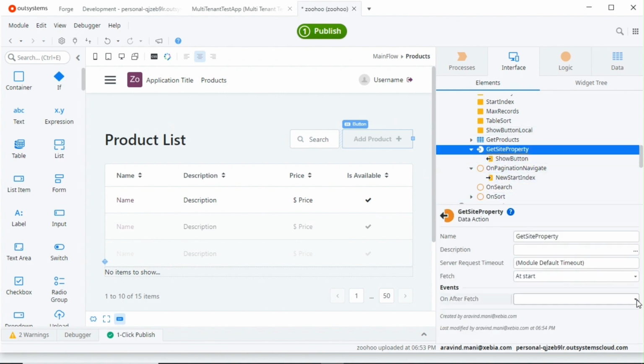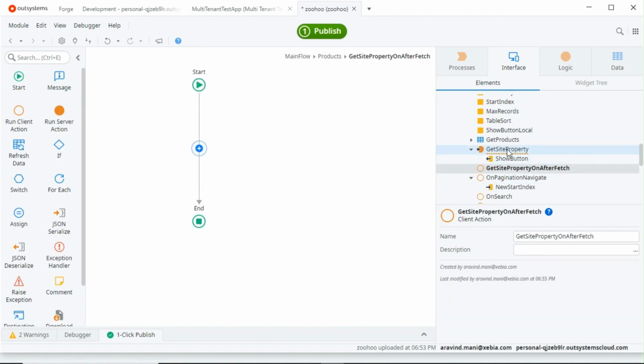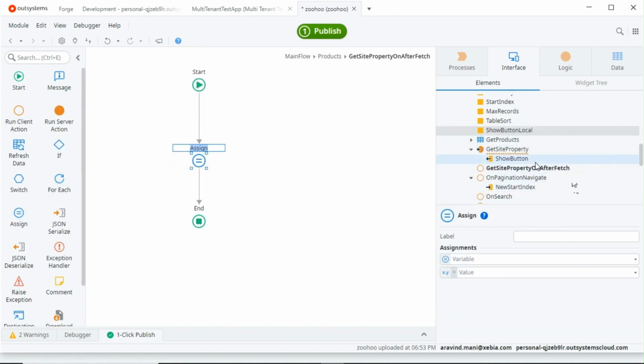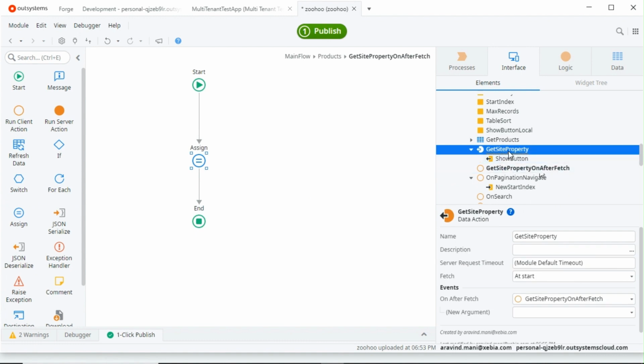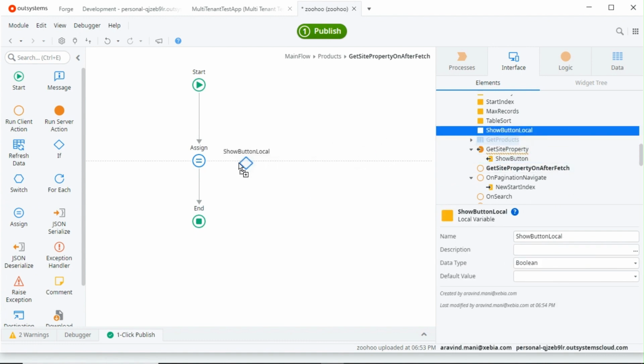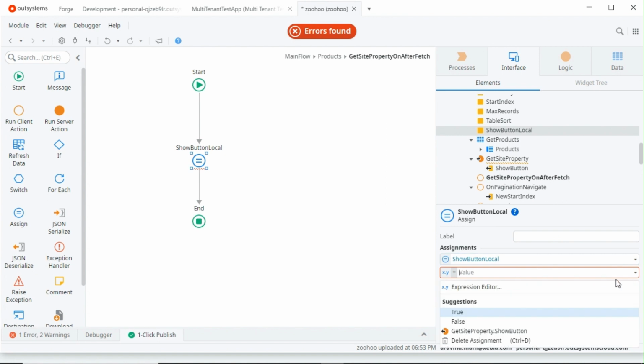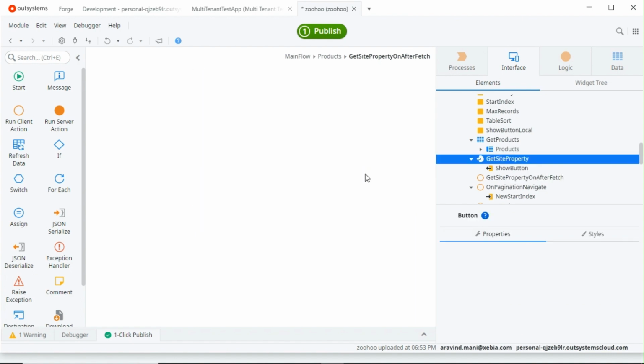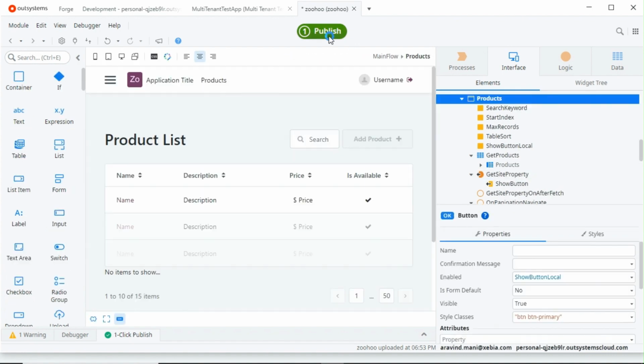Now I should have an after fetch here. We'll create this, and this local variable will be assigned with the output parameter of the data action. Yeah, now we are done. Let me publish it.